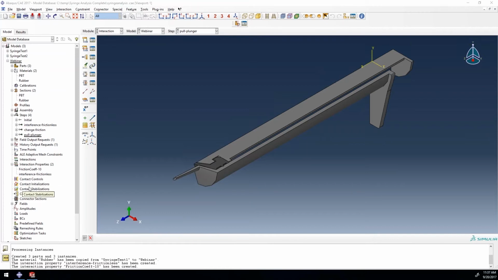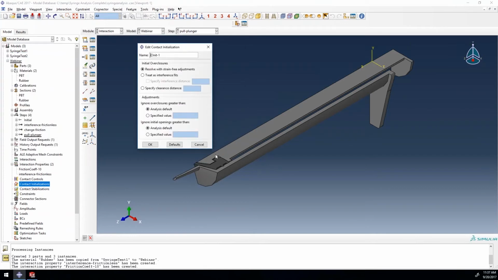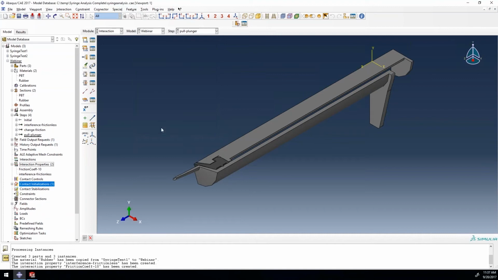The last thing we need to do before actually creating the contact is create an initialization feature. And we can do that here. And this initialization feature is going to tell the software what to do right at the beginning there, especially for these initial overclosures. So we're going to choose treat as interference fits, and this is going to resolve that interference. Again, this is just a property, and so we'll assign this to contact later. And now that we have all of our interaction properties, we can go ahead and actually create that interaction.